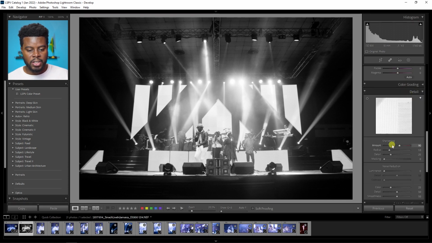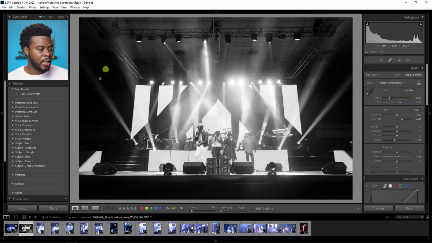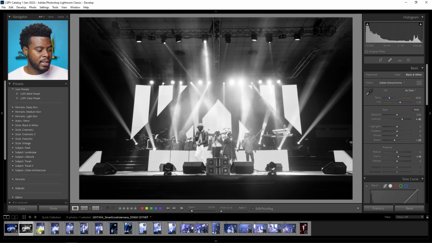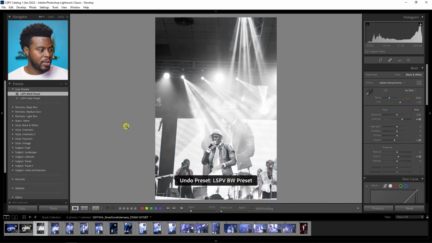Detail, let's bring the sharpening up to 70, and then lens corrections obviously. And then I'm going to save this again by clicking this plus sign here. Then I'm going to hit create and name it LSPV black and white, or LSPV B&W preset, right? I already have these checked from the last time, so we're pretty good to go. Create, let's test it on another photo, and then we click it and you see it got adjusted, right? How cool is that?